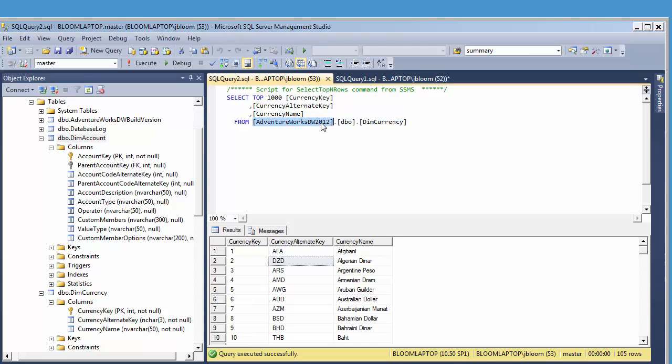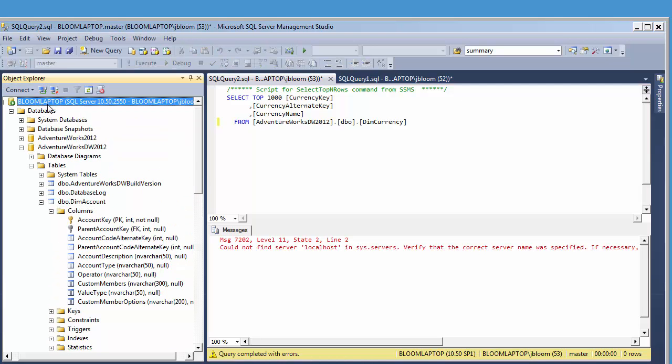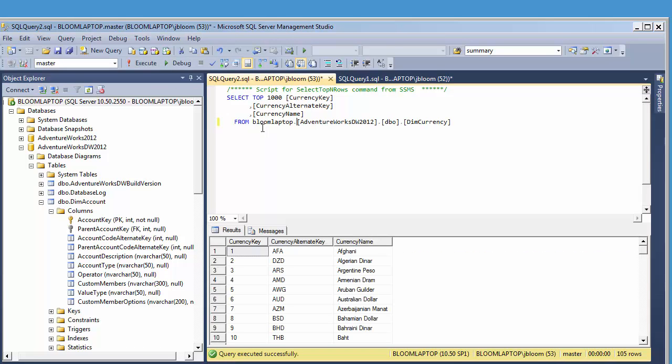So database, schema, table name. Now, what you don't see there is that it's actually localhost in this case because it doesn't recognize it. So the way that you have to get around it is actually we're not in localhost. My bad. We're in Bloom laptop. So what you would do is you could put Bloom laptop dot, and guess what? There it is. So that's your server, your database, your schema.